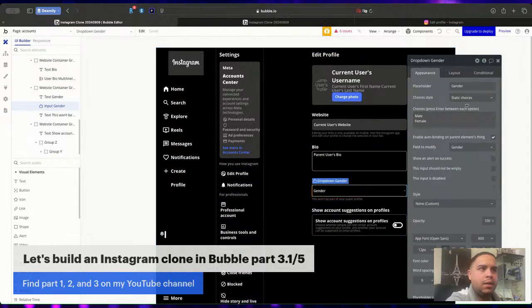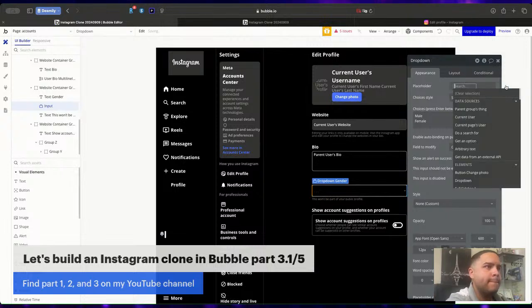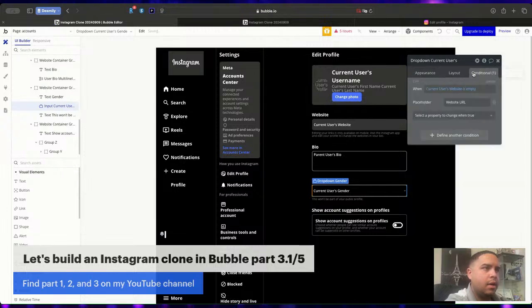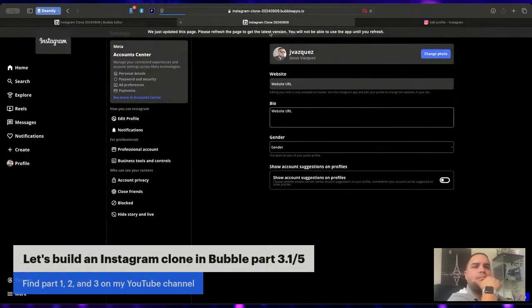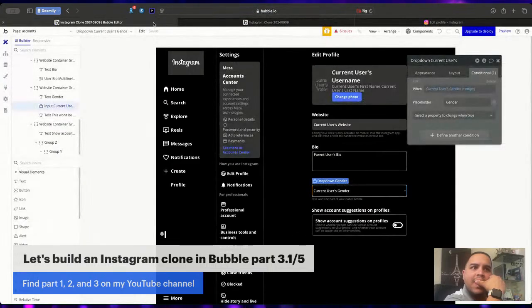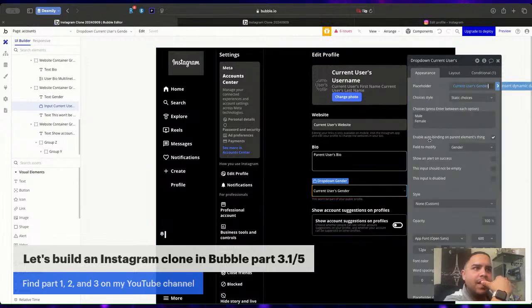For the gender, this is a little bit trickier. Well, actually, it's not. Current user gender. If the gender is empty, pre-fill that. All right, and now we have the data, male, for some reason it didn't save.